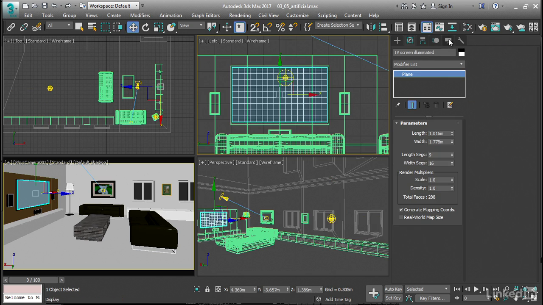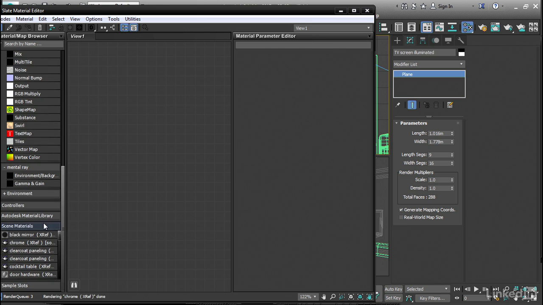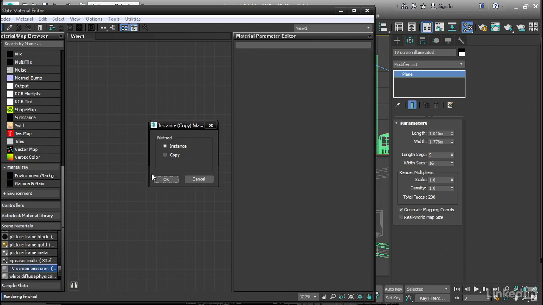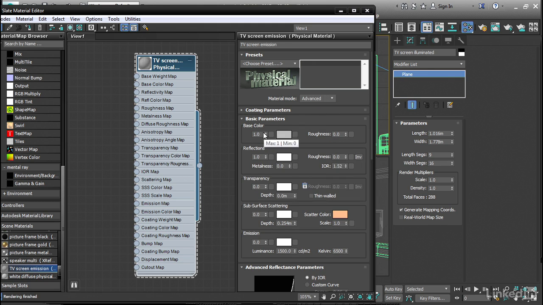Let's check that out. Open up the Material Editor and go into Scene Materials. Scroll through there, and eventually you'll find TV Screen Emission. Drag that over into the view and choose Instance. Double-click it to load its parameters, and just change that up as we did before. Change the material mode to Advanced. Set the base color weight to 0. Reflection weight to 0. Reflection roughness 1, and index of refraction 1.